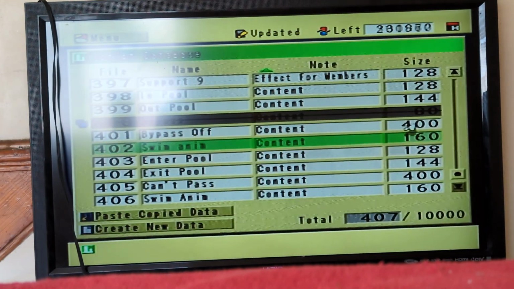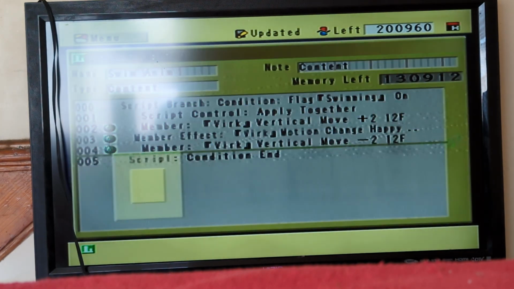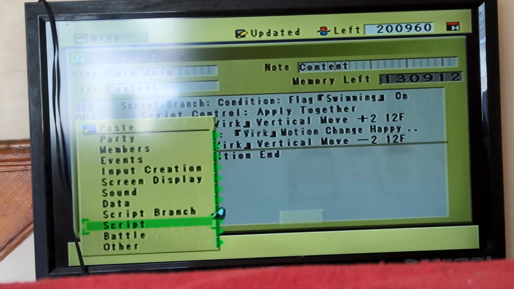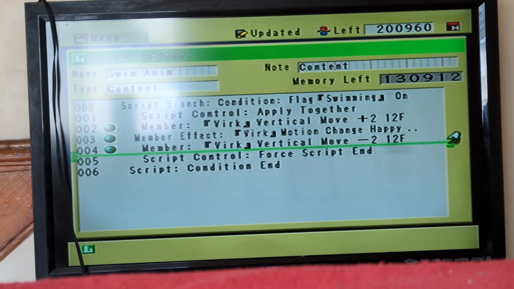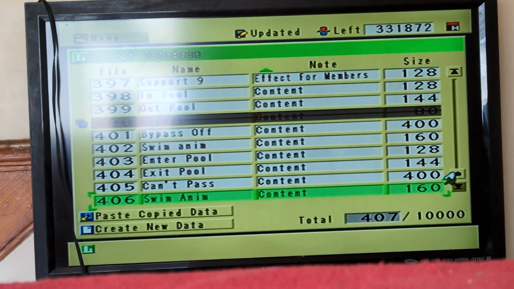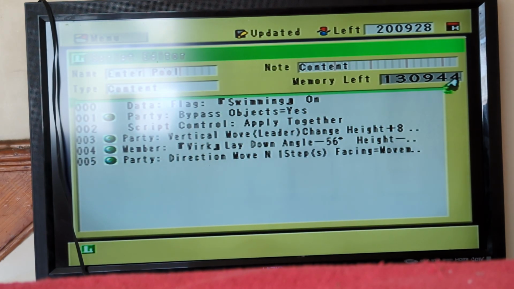Okay, that's all there. The last thing I need to input in this is a force script end. So I'll go to script, force script end, and that'll finish our script. So I'll update that. And then I want to look in here and see if I did this right. So bypass objects.